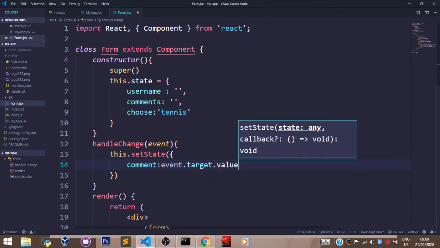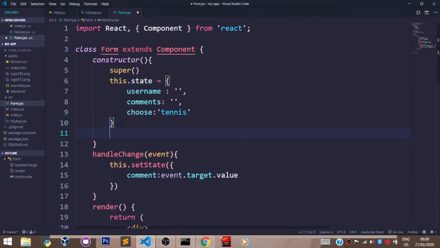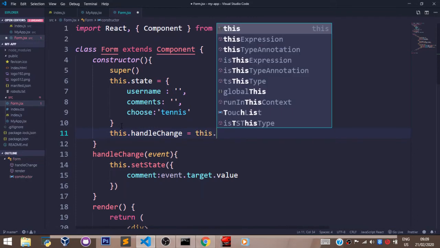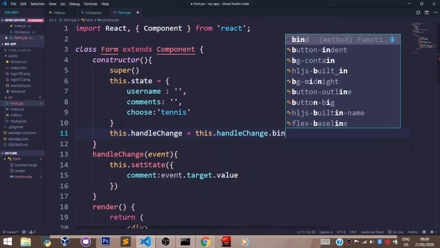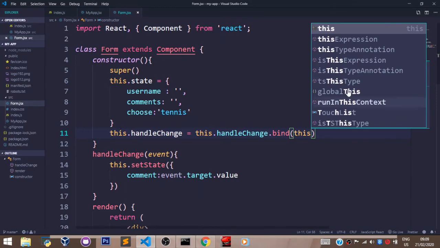Let's save that. What we are missing is that we have to bind this method because it uses the setState function. So we are going to say this.handleChange is equal to this.handleChange.bind, and we are going to pass in this there.